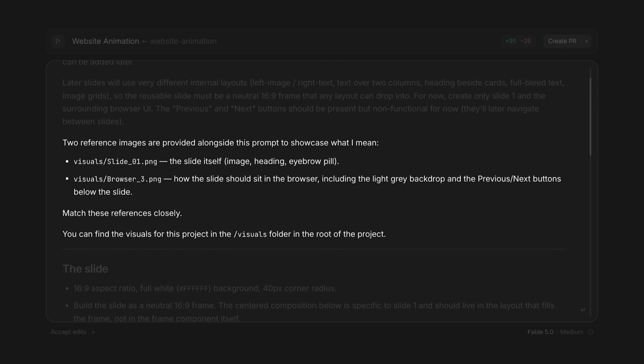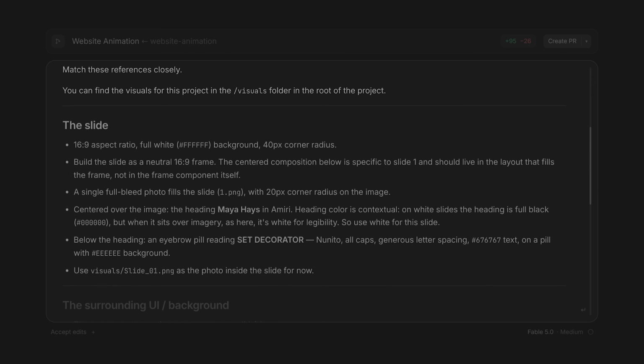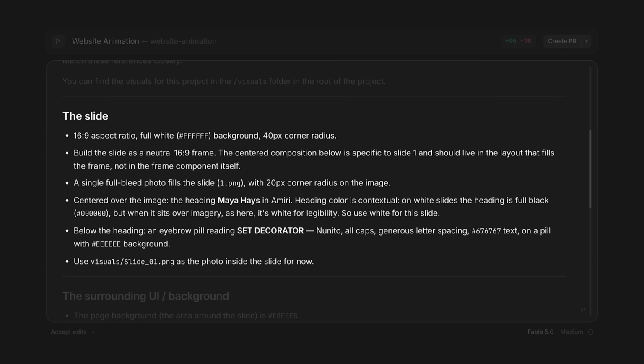And then I tell it where to find the visuals for the project. After that I describe the slide itself, so the 16:9 ratio, the image, the heading that says Maya Hayes, the eyebrow pill that sits below it, and I just walk through everything that I can see in the design. And I don't write a long prompt like this by hand, so what I do instead is I put Figma in front of me and then I activate my AI voice transcriber and I just walk my way through the design from top to bottom. I talk about the fonts, the colors, the spacing, all the design tokens, everything that I see, and then I ask Claude to turn that into one long prompt that functions as the foundation for this project.